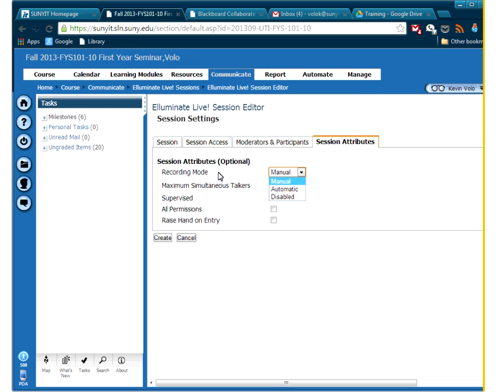You've got recording. As you saw, I recorded it, and I hit record. That's manual. Automatic means the second we get into the session, it starts recording. And then disabled means we're not going to record this at all. This one's really up to you. I don't usually choose automatic because, as you saw when we started, Kathy was there and we were trying to get it working. That would have been all recorded.